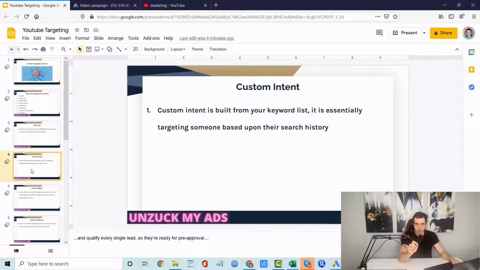I'll repeat that. So you have your keyword list. You've collected a list of keywords that you want to target. You then use that keyword list to build a custom intent and custom affinity. And we'll cover custom intent right now. So what is custom intent and when do you use it?